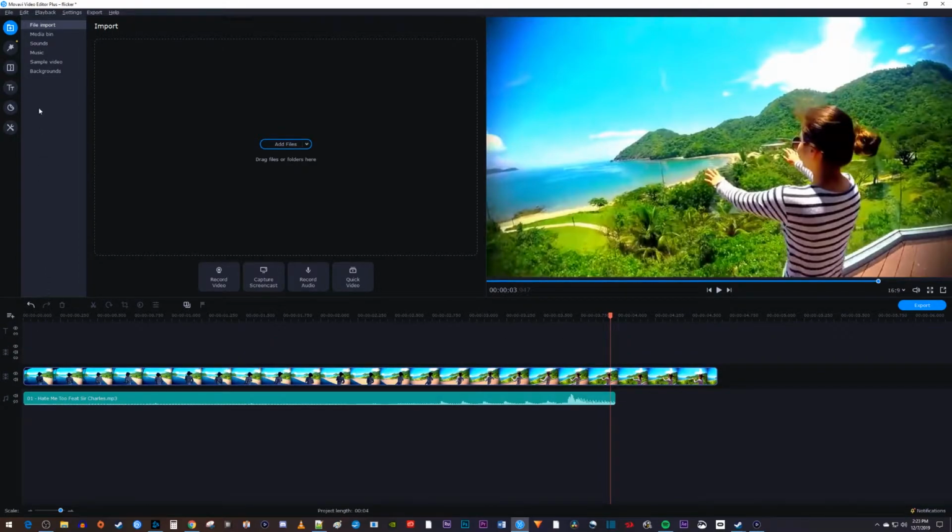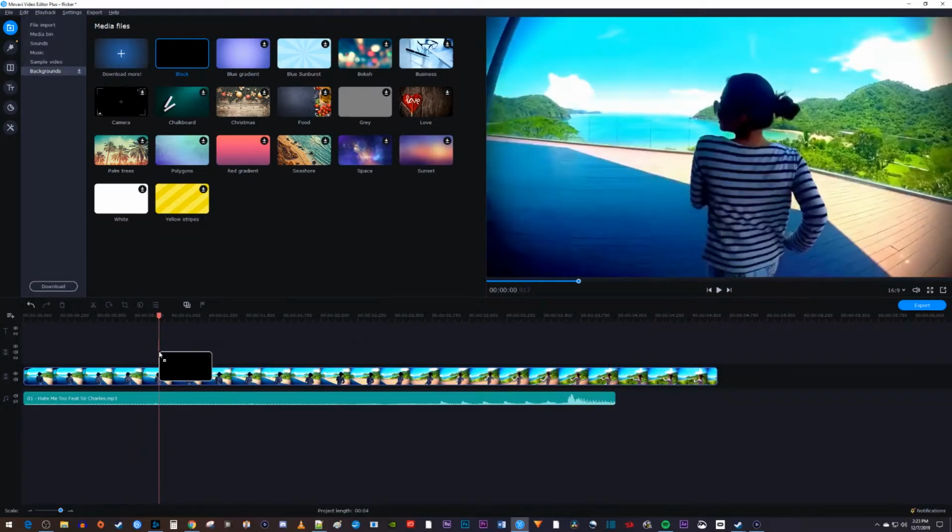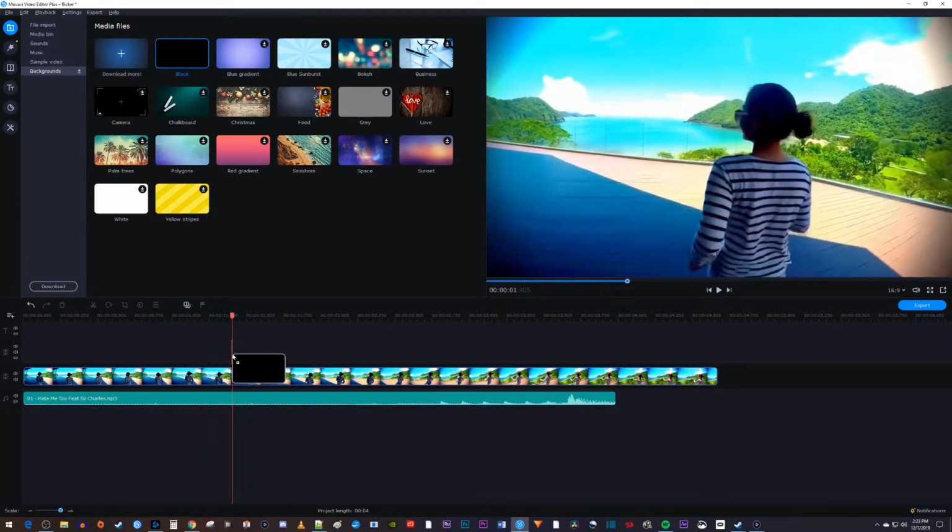Now make sure you have the Import button selected, and then select Backgrounds from the side menu. Drag the black background onto the track above your video clip on the timeline. I'm going to position mine to where the drums come in.